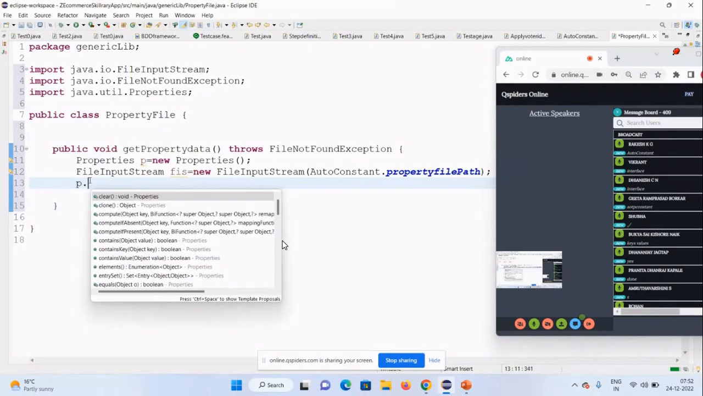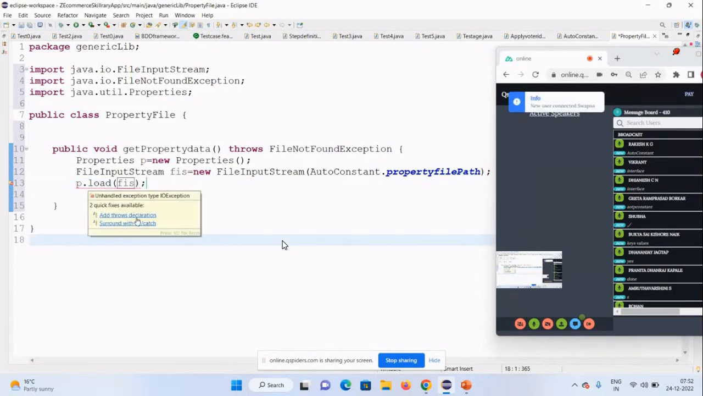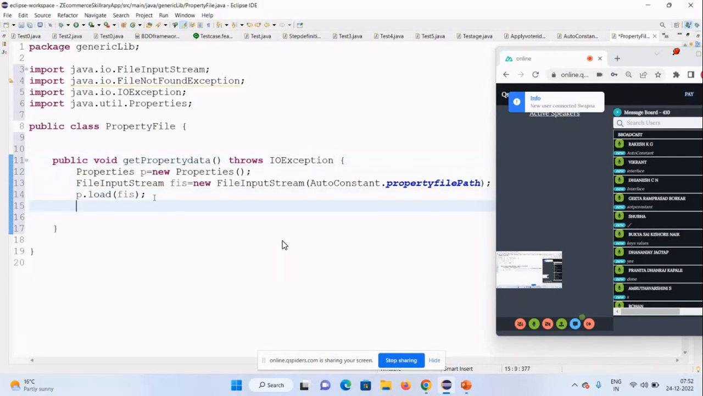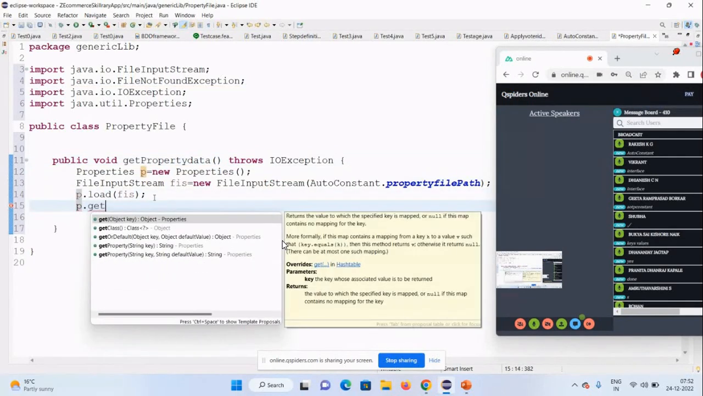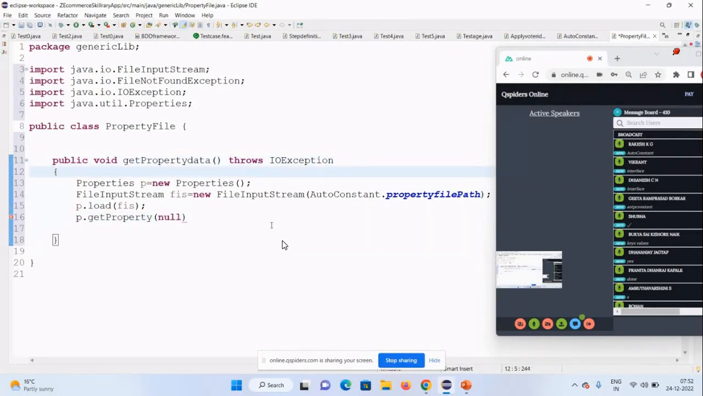What's the next code? p.load(fis). Throw the exception. Next, p.getProperty. So which property file? No hard coding. Pass it as a parameter.